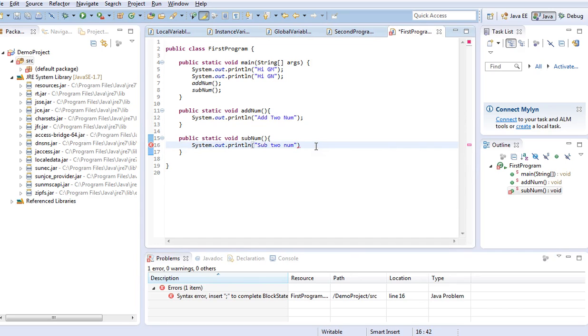Not only that, if you have any syntax error, here also you can see the error, and if you move your cursor or click on the red mark, then it will suggest what has been missed and what you can do to remove this error mark.